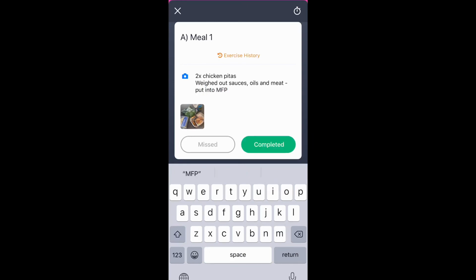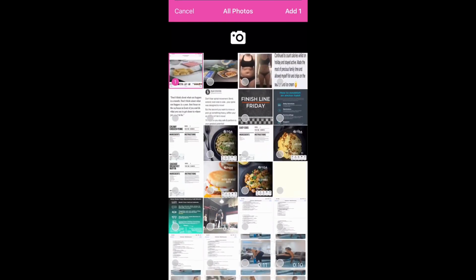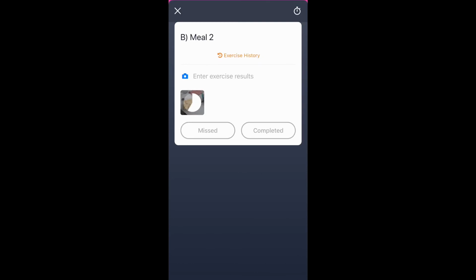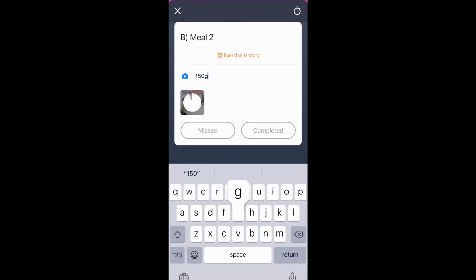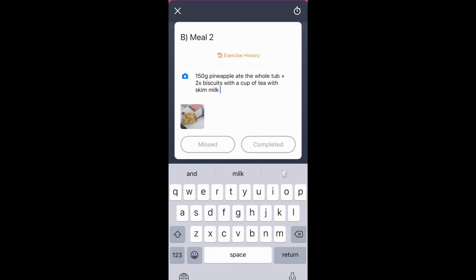So if you can just give as much feedback as possible. Let's say for this you had a snack. So 150 grams of pineapple, ate the whole tub, and let's say you forgot to take a photo or something. Let's say 2 times biscuits with a cup of tea with skim milk. So the more detail you give, the better it is for me to understand.